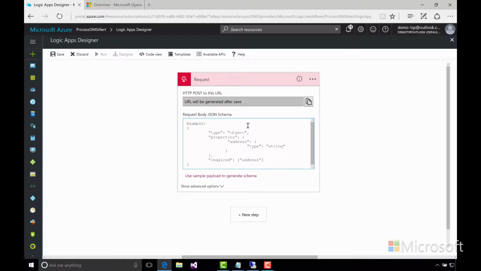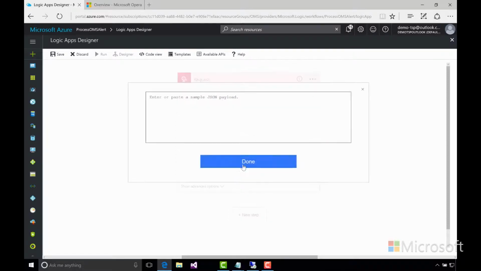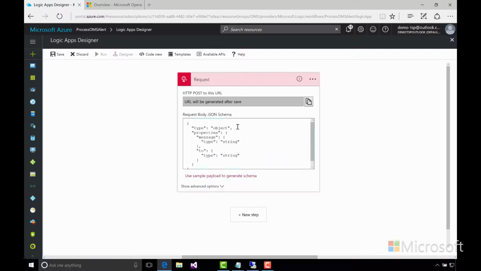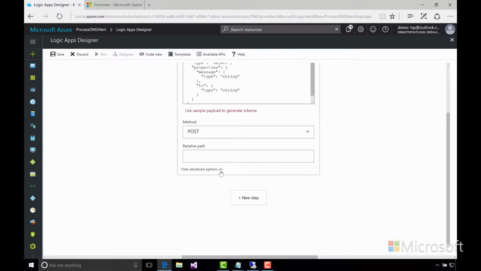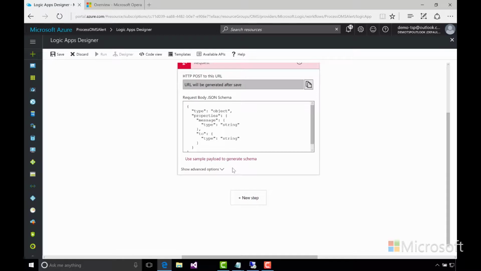Since we don't want to use the schema that is defined by the OMS alert, we are going to use our own message. So we are going to create a sample payload in order to define the message. The message is going to have an attribute called message that will have the real alert body, and a to attribute that means the phone number where the message is going to be received. And the schema is going to be created automatically for us. We also define that we only want to process posts. And that's it. When the message is received, we need to do something.